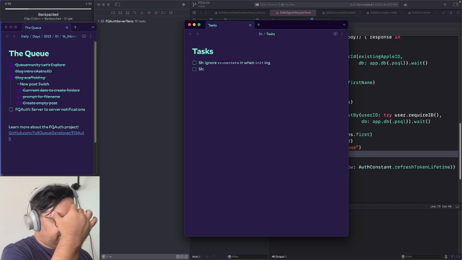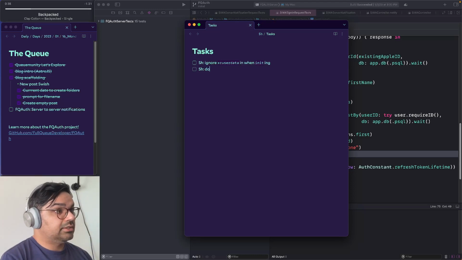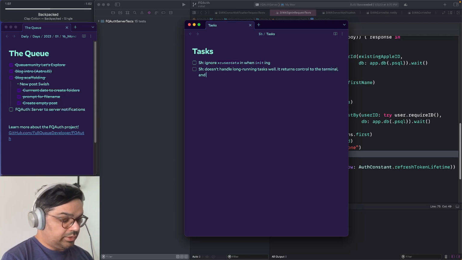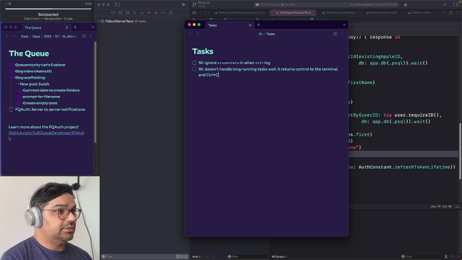The other task from the other day that I didn't put in here is sh doesn't handle long running tasks. It returns control to the terminal, and most importantly, control plus C doesn't kill the long running process.